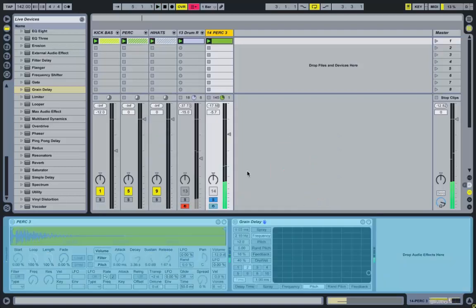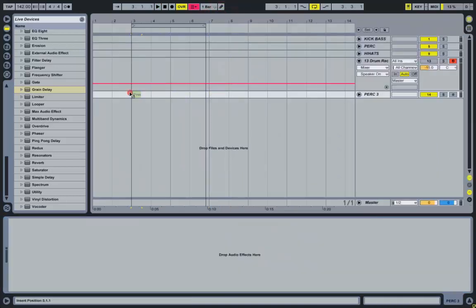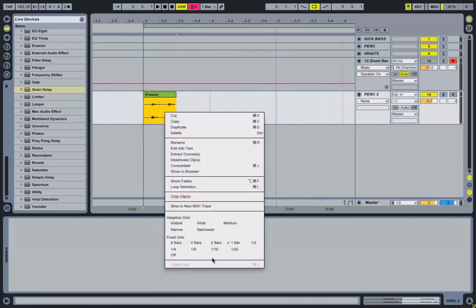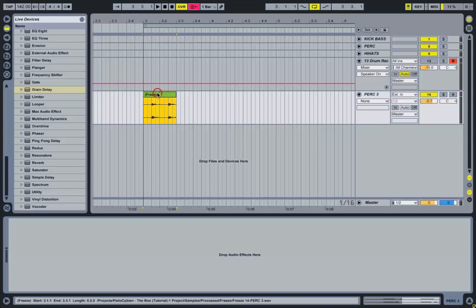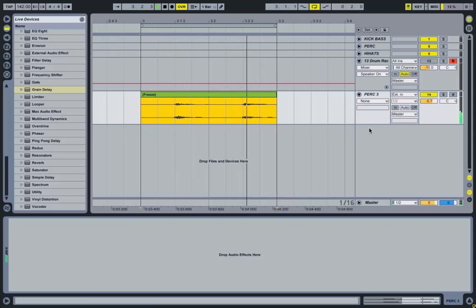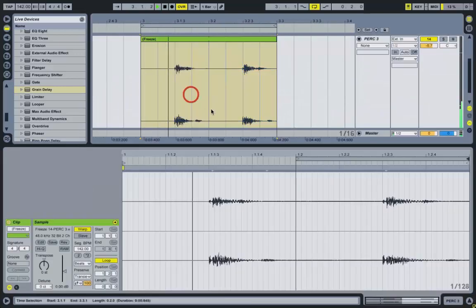I will freeze the track. I will flatten it. I will put the sample into arrangement view. And then I will cut it. I will cut out only one sample.